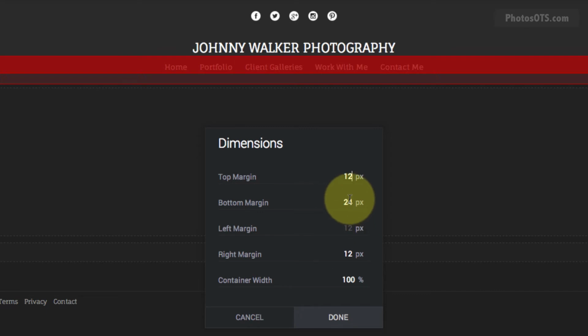The reason I want to do this is I want to scoot everything up on my page a bit and shrink that whole header bar as much as I can without making things too squished. And then underneath the bottom, instead of 24, I'm going to do 12 for that as well.